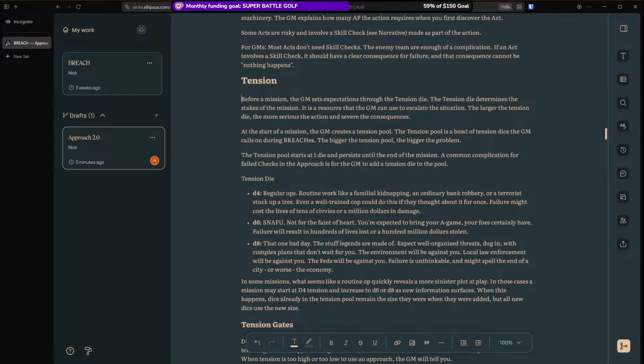I've changed it, and I've sort of mashed it up a little bit with Draw Steel's Malice to get something that's a bit different. So you start with something called a tension pool. It's a bowl of tension dice that you can call on later on. Starts at 1 die, and it'll persist until the end of the mission. If you fail a check during the approach phase, a default complication, like you're meant to just come up with some complications based on the narrative, but a default complication is you add a tension die to the pool, and the pool gets bigger.